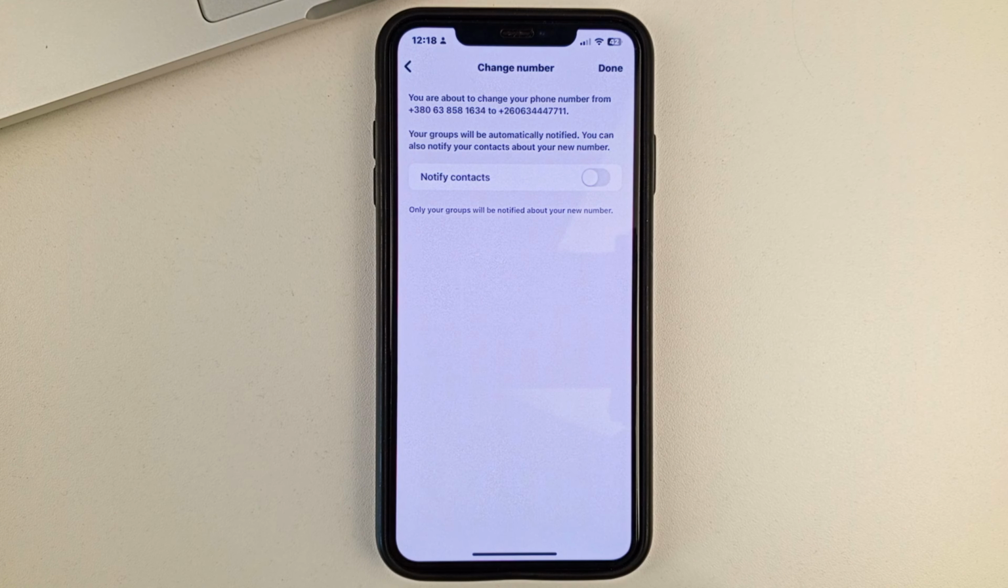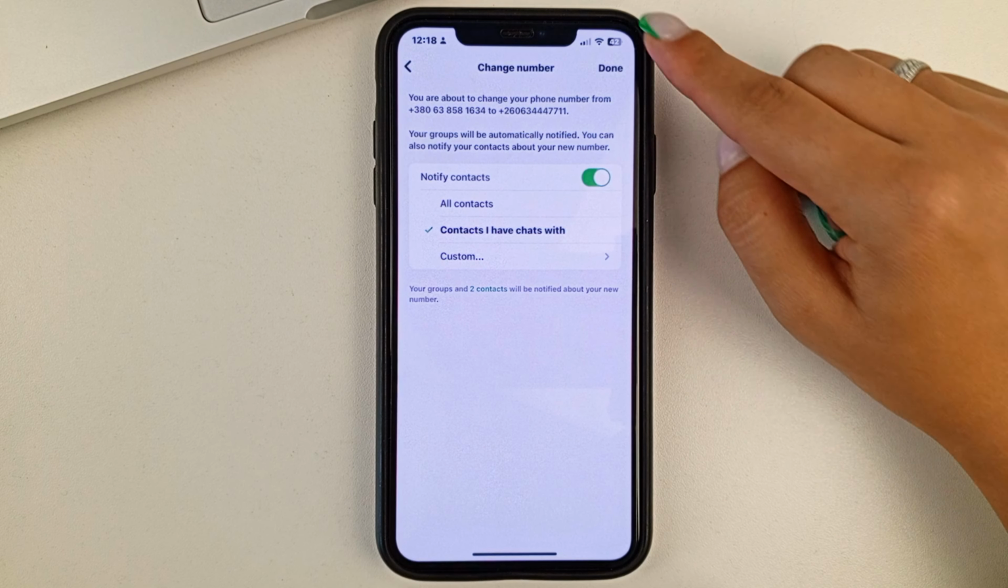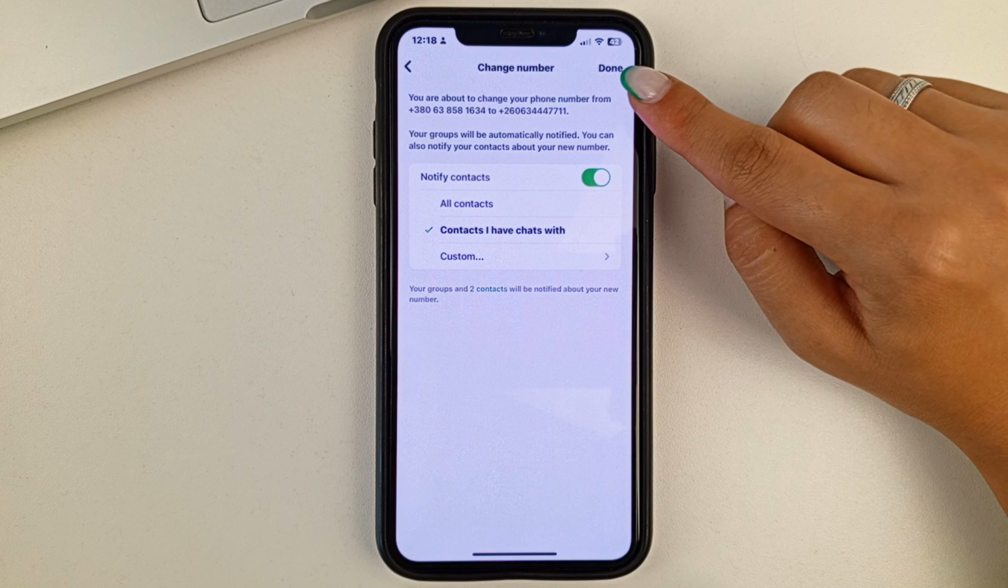Now, friends, you will see a page like this. On this page, you can choose to notify your contacts. If you select it, then all your contacts that you have on your old WhatsApp number will be notified that you have changed the number. If you are happy with this, then enable this feature and select Next.